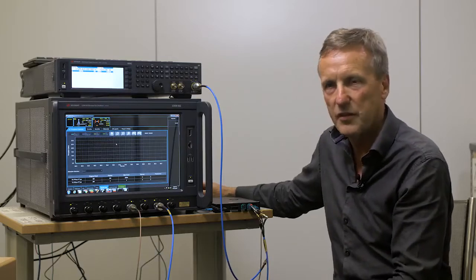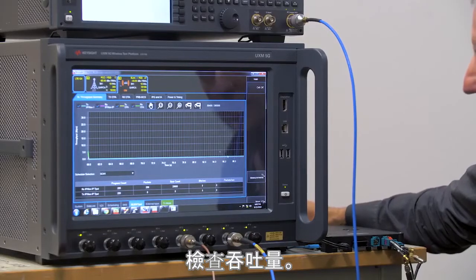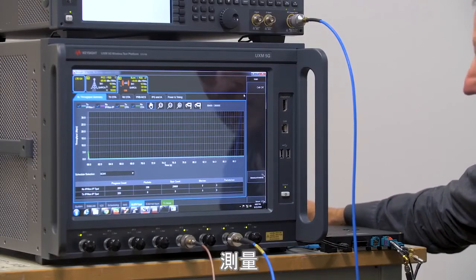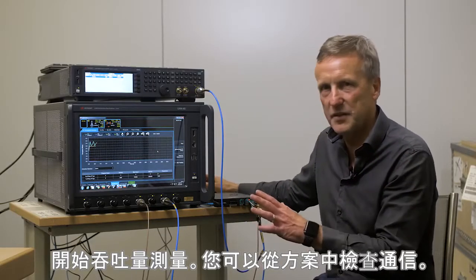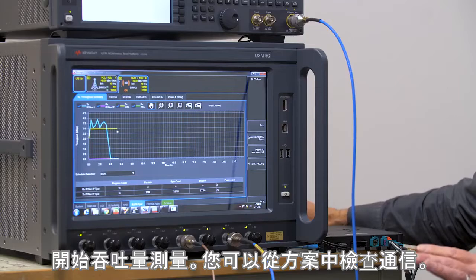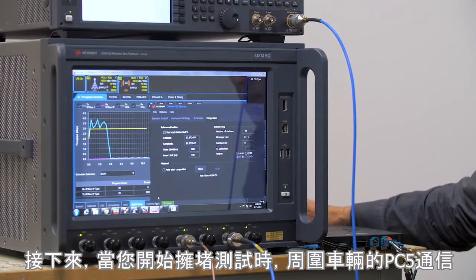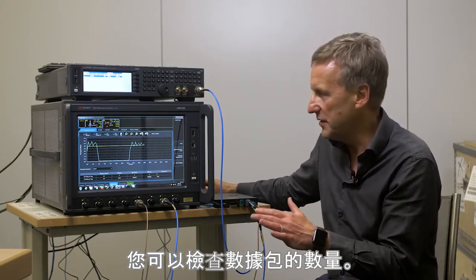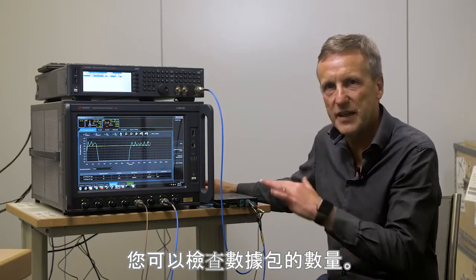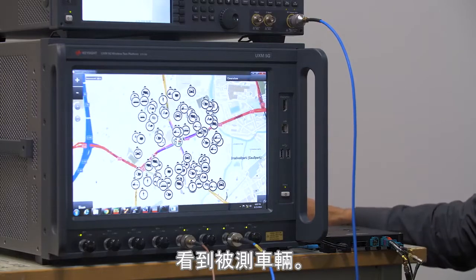Finally, let me go back to my test application, and I'm going to look at the BLER throughput from our transmissions. If I go local here, I'm going to start the measurement. When I start this BLER measurement, here I can see transmissions from the scenario. If I go back to my scenario, I'm going to start congestion. What we should see is the transmissions from the congested vehicles over the PC5 link, the packets that are being created by these congested vehicles.